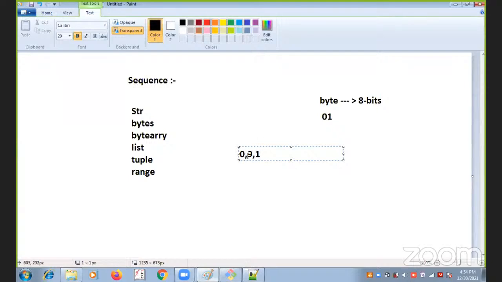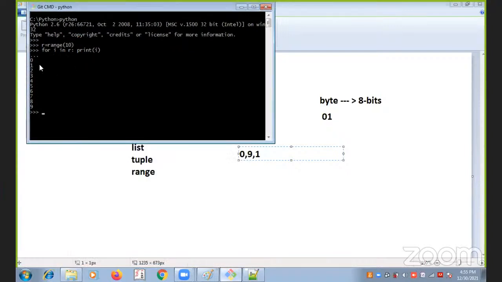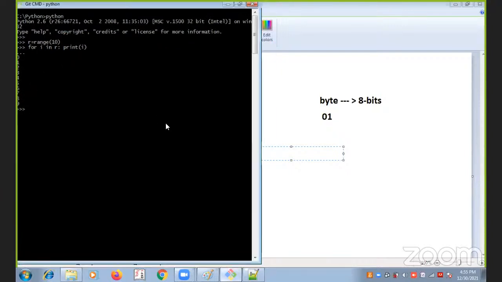So this 0 and 1 I am not giving. Those are default values. So what will it print now? Look here. For I in R, print I. See, 0 to 9 it printed. That's what I mean to say.